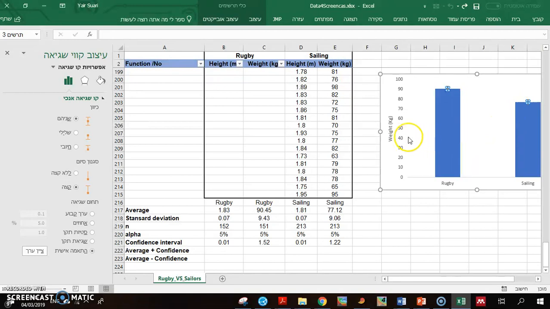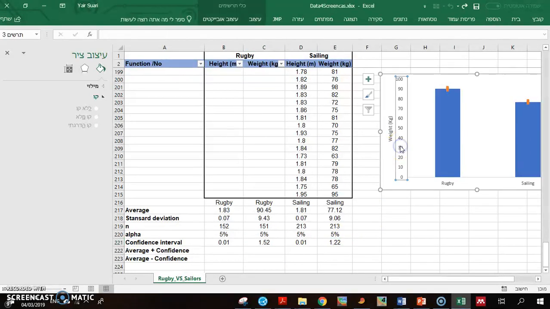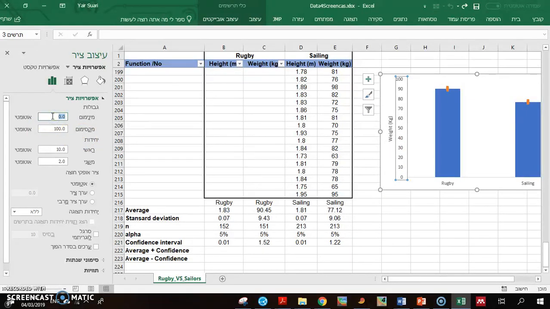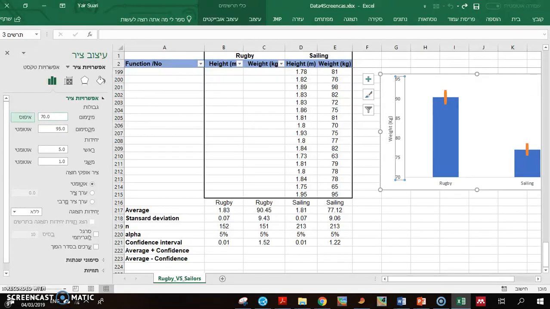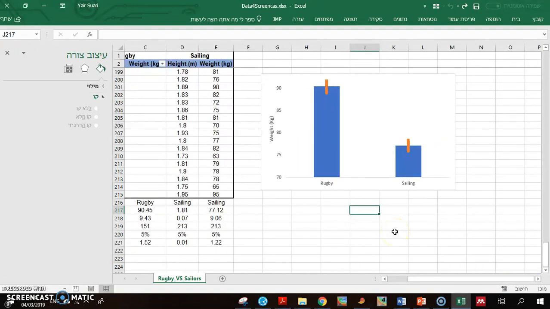You can see that the errors are quite small, but you can see it also here. That's the error, the 95% confidence interval of the mean for the rugby player's weight and for the sailor's weight. It's very small compared with their weights. Of course, we need to be able to see it. So let's close the margin. And that's a nice plot. We're done. Thank you.